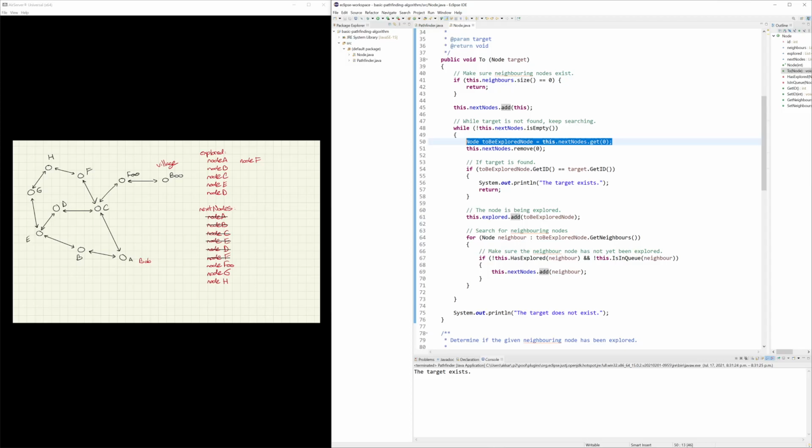Okay, next is node Foo now. Node Foo up here, and then we're gonna do the same thing. Node Foo. Close it because we remove that. Then is node Foo the target? No, it's not. So we know that node Foo is now explored. Then it checks for the neighbors. So who are the neighbors? Boo and C. C already exists here, so we're gonna add Boo.